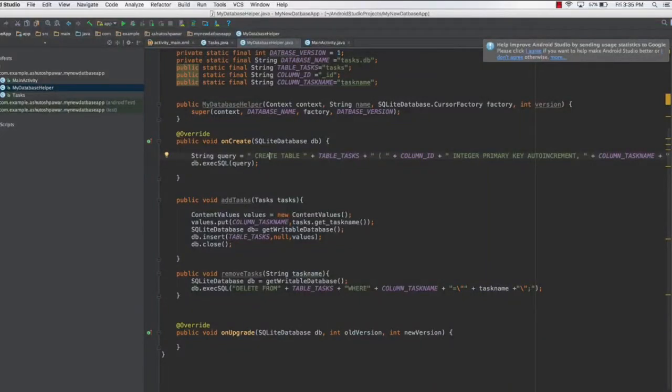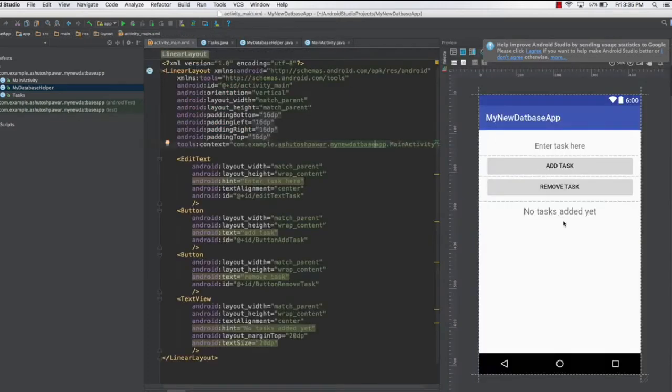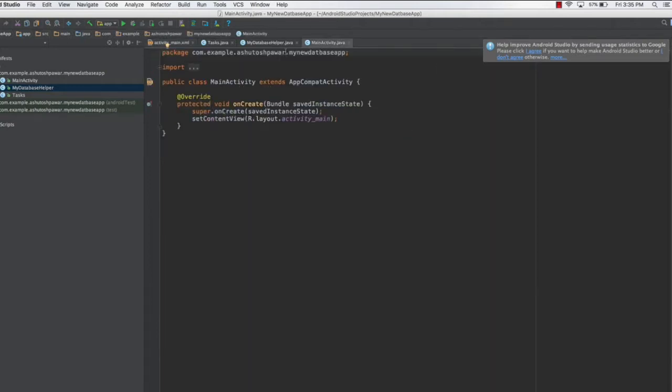Hello and welcome to this lecture. In this lecture, we will create a method which is going to read the data from the database so that we can display that data over here in this text view right here. So what we essentially want is a method which returns us a string, which is nothing but the task stored in the database.